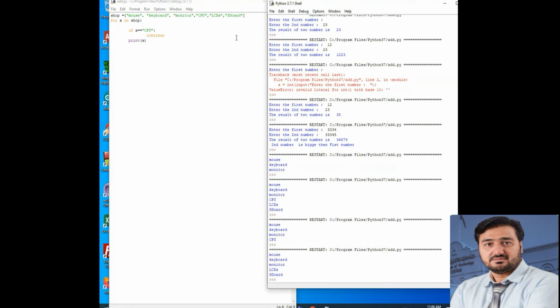Now we will go to the functions. Function is very important in today's lecture, and then we will go to the practical. First of all, you need to understand what a function is and why we need these functions.